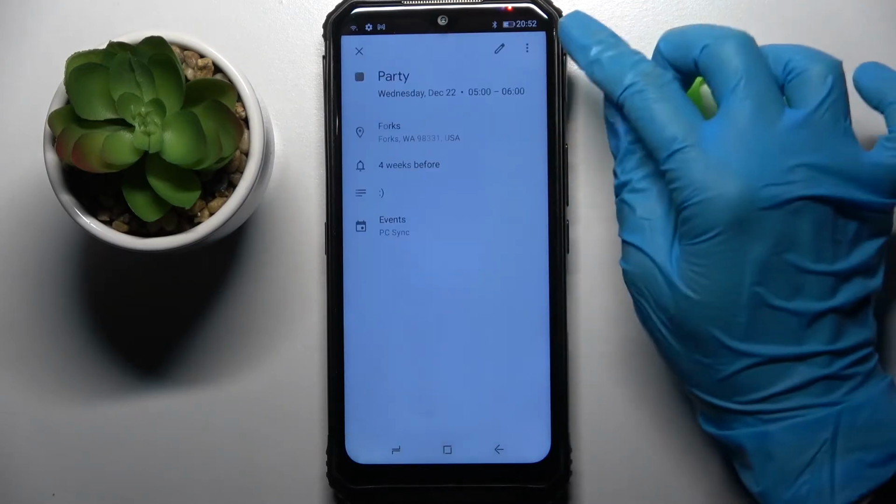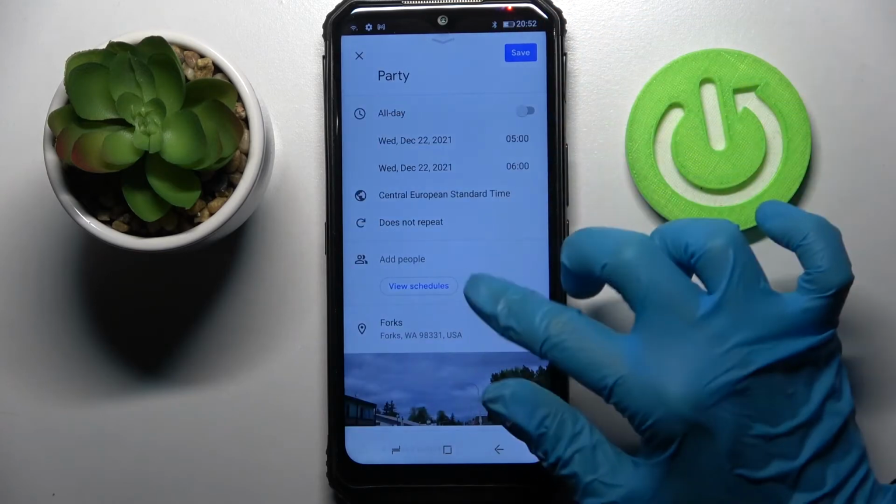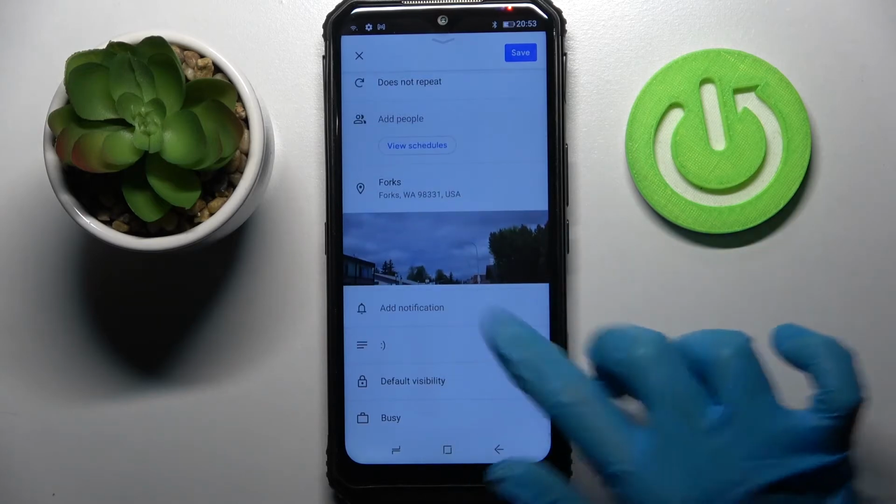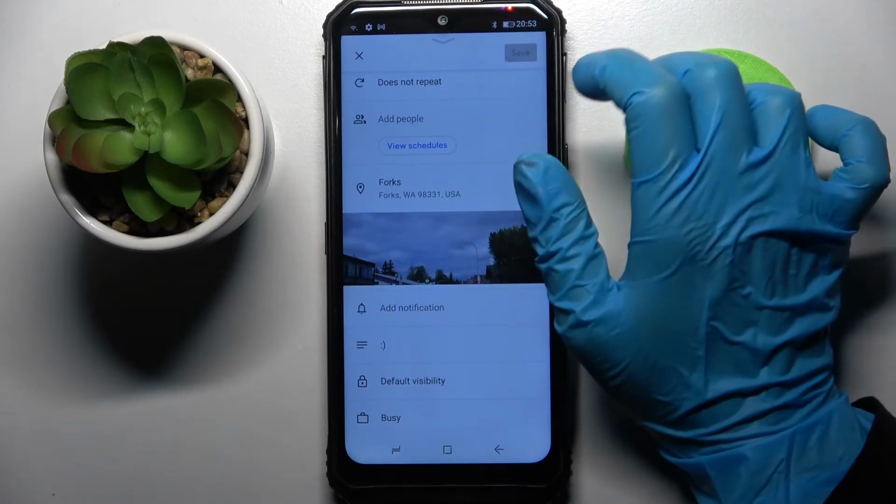it, tapping on this little pen icon, making your changes. I will go with getting rid of the notifications and tapping save at the top right corner.